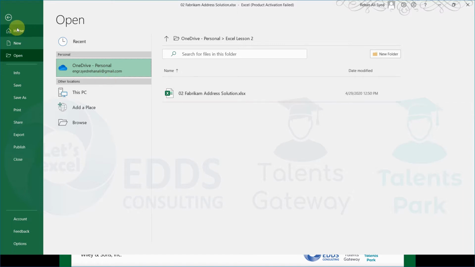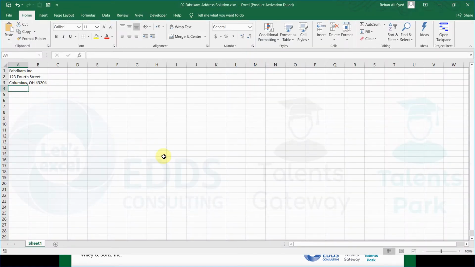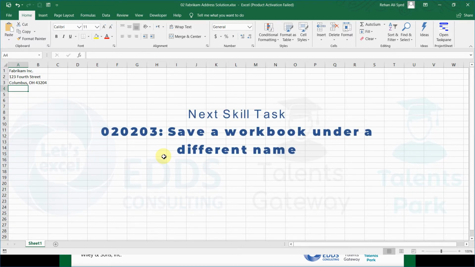So please go back from the Backstage and leave this file open for your next exercise.